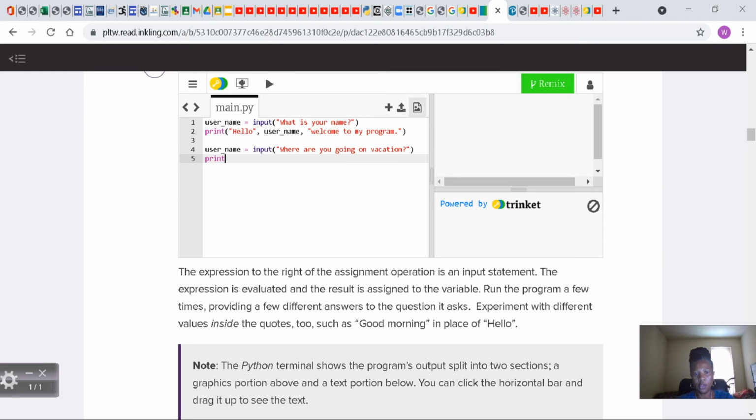So you have to say print, and then open parentheses. You can say I am going to, and then in this case, you can just say user underscore name, and then you say in Georgia, like that.